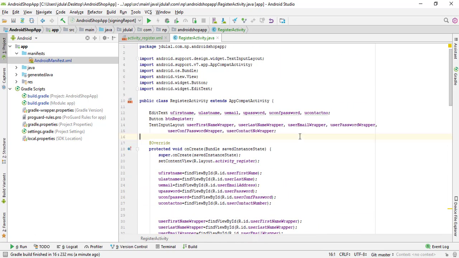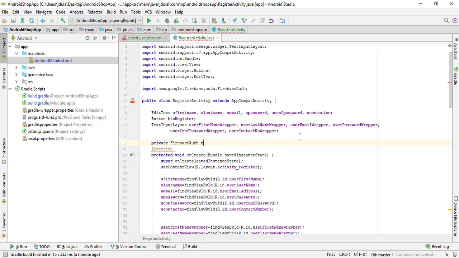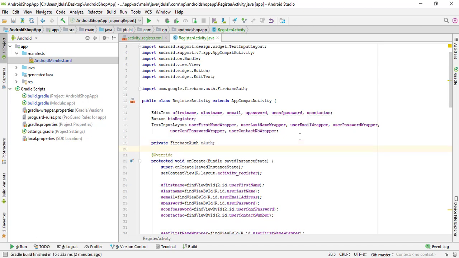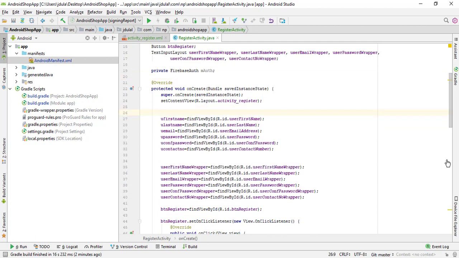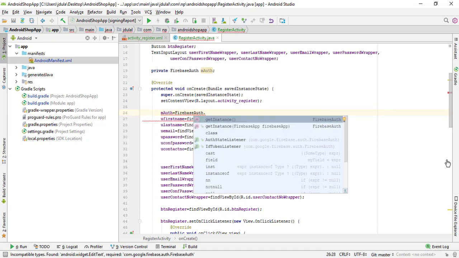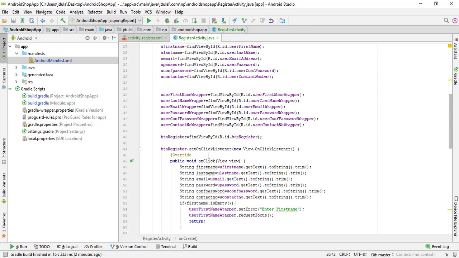Okay, so we need to use Firebase, so let's create a variable private FirebaseAuth mAuth. Now create an instance: mAuth equals FirebaseAuth.getInstance. Okay, so here we have a basic validation check.